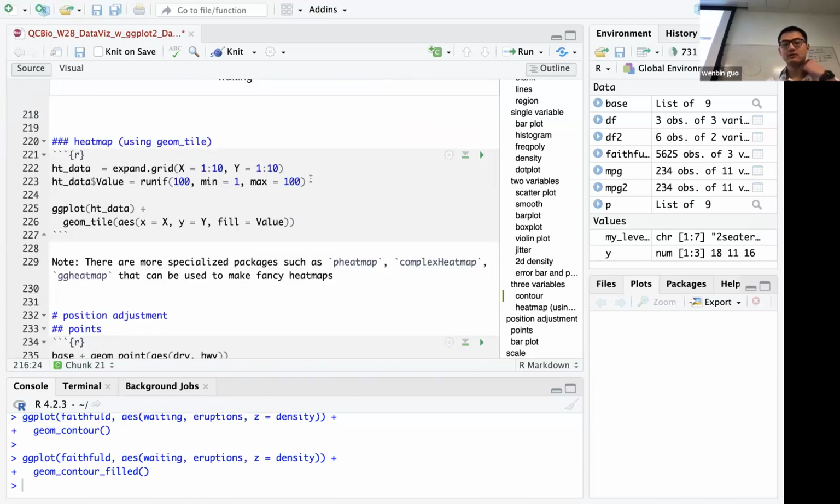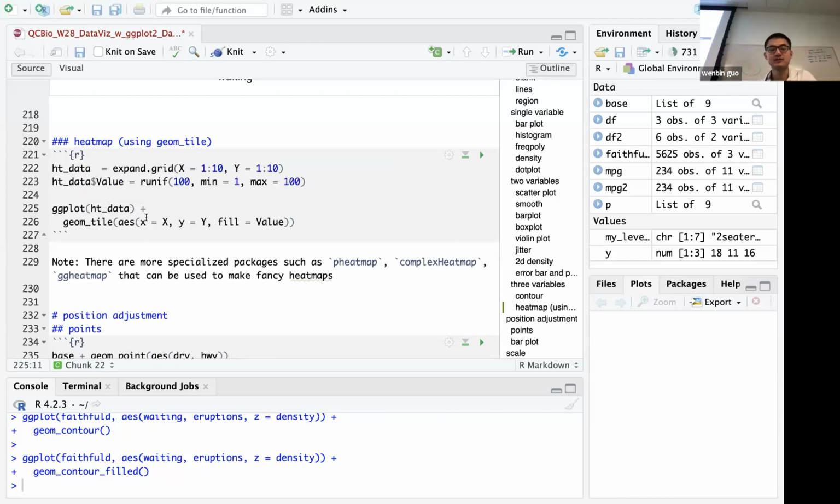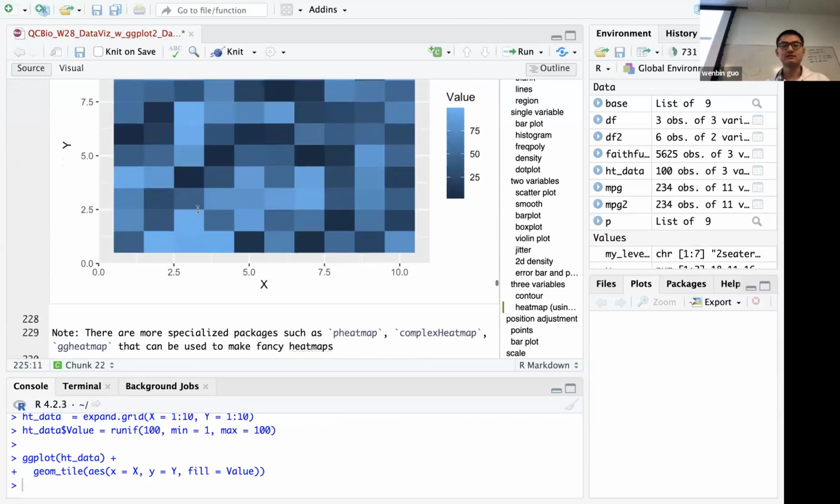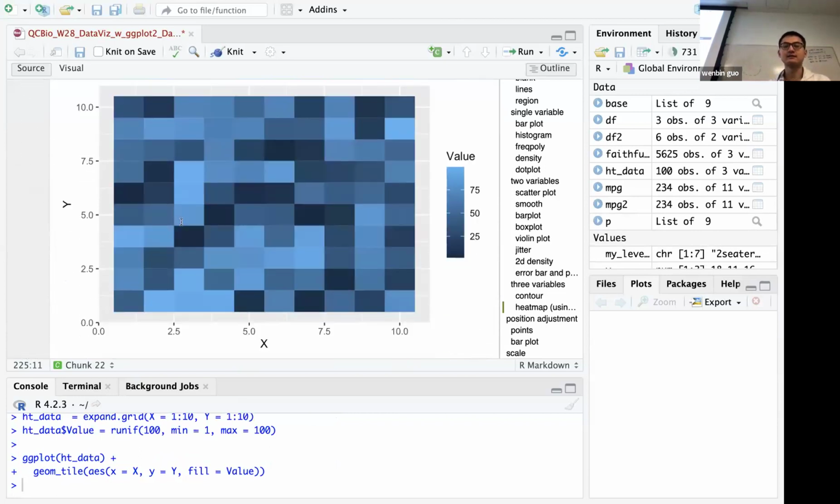And for the heat map, here we create a new data frame with x and y, and also a value that is some random value between 1 and 100. Then we can use geom_tile to plot the heat map. Simply specify x and y, and with the fill, set the variable as value. So after you run this, you will see this heat map-like plot. This is just a small demo example of using ggplot2 to create a heat map.